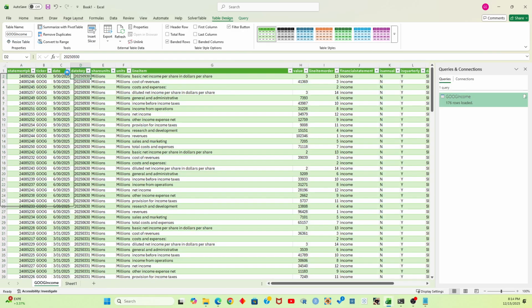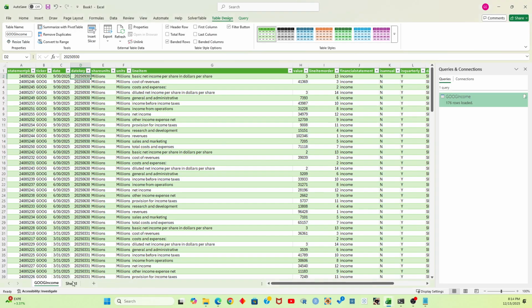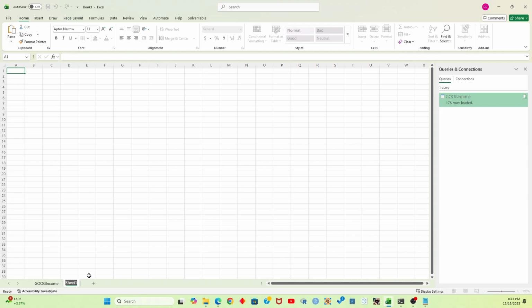We've refreshed the data, and now it's quarterly: March, June, September, March, June, September. Okay. Now we also want to get the Google stock price. So why don't we get Google price?